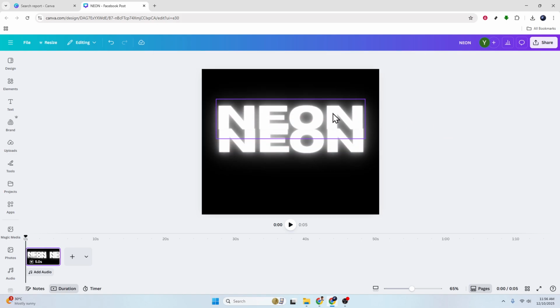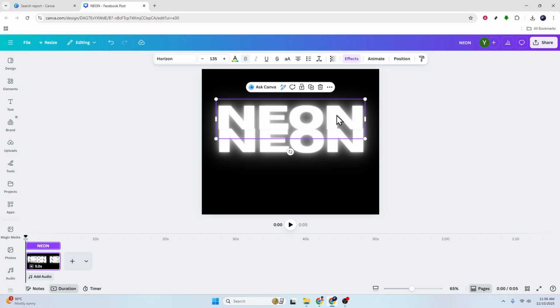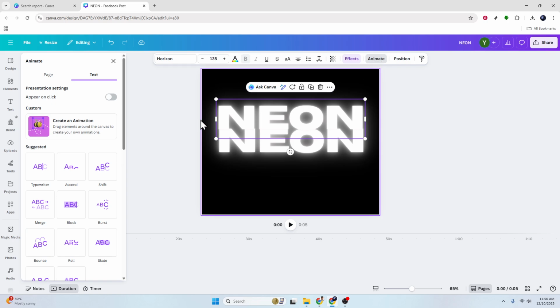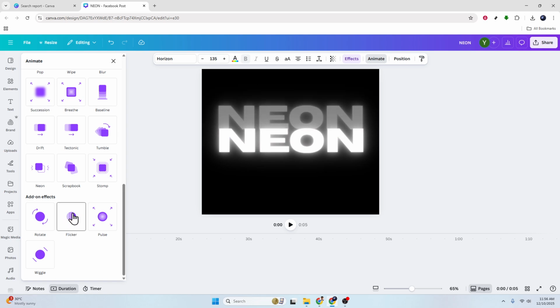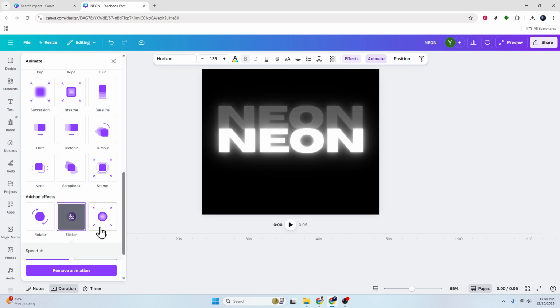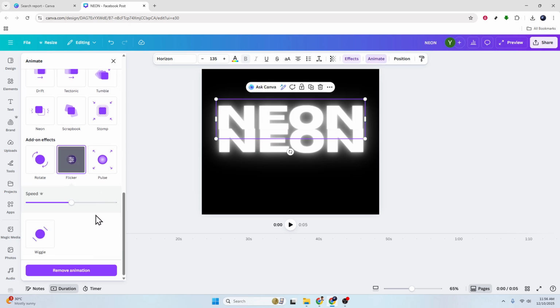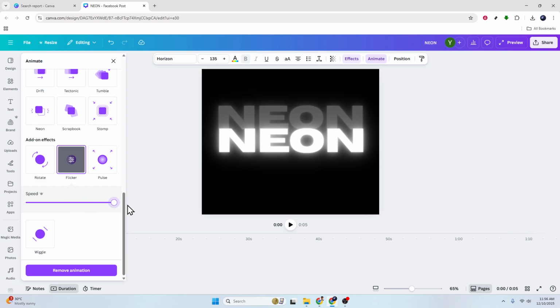Next, let's animate the main text. Click on just one of the text layers. Make sure only one is selected, then in the top toolbar, click on Animate. A panel will open with different animation presets. For a neon text animation, writing style effects work really well. Look for options like typewriter for a clean, turning on effect, or flicker for a more glitchy electric feel. Click on typewriter to test it, then try flicker and see which matches the style you want.